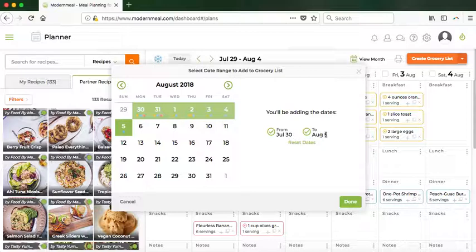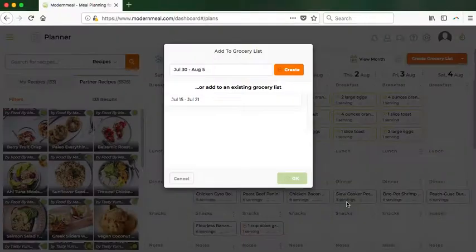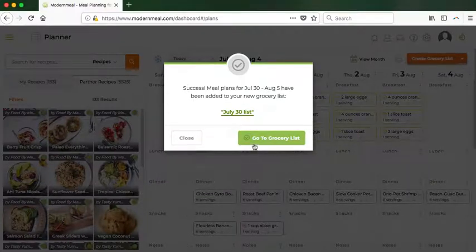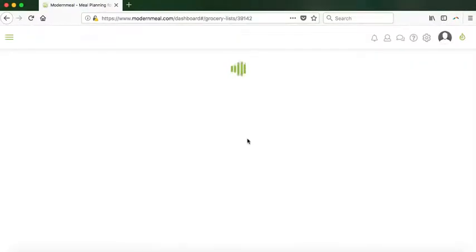And I can do this however I want to. I could even plan out 2 weeks at a time if I wanted to, or a week and a half, whatever I want to do. Okay, so I'm going to click done. And I'm going to make a new grocery list, July 30 list, and click create. And I'm ready to go look at my grocery list. So I click go to my list.